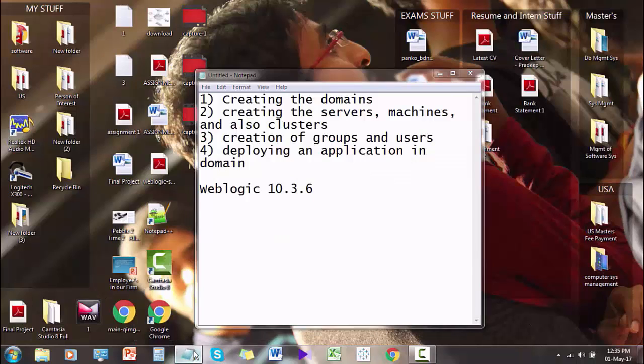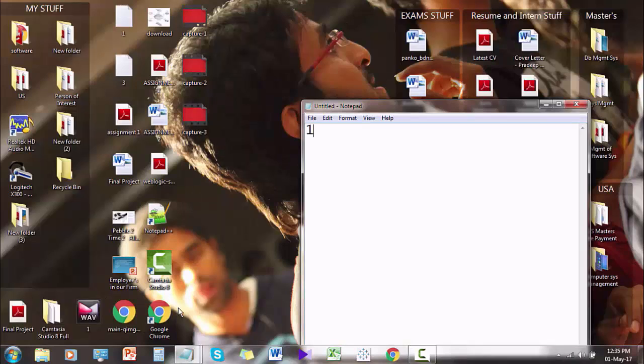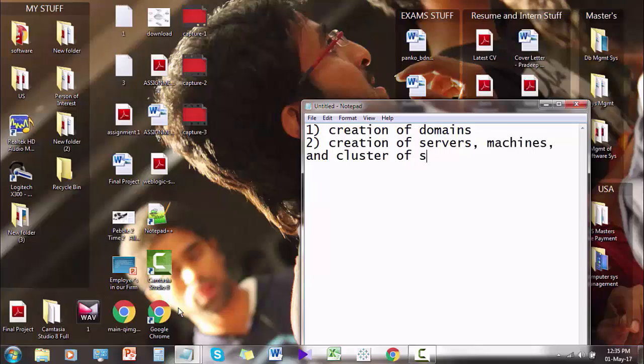And today I'm going to do my project in 4 steps. Let me tell you what all steps I'm going to do. First step is creation of domains. And the second step will be creation of servers in those domains, and even machines and also clusters. I mean, clusters is nothing but a grouping of servers.